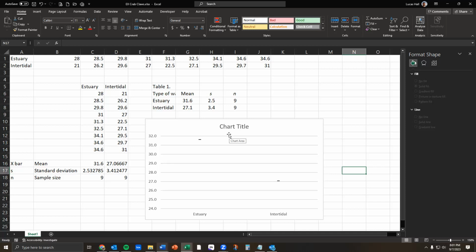The same process I'm going to show you here will apply to using standard error and confidence intervals, or at least representing those error bars on your graphs. Okay, so the same process.